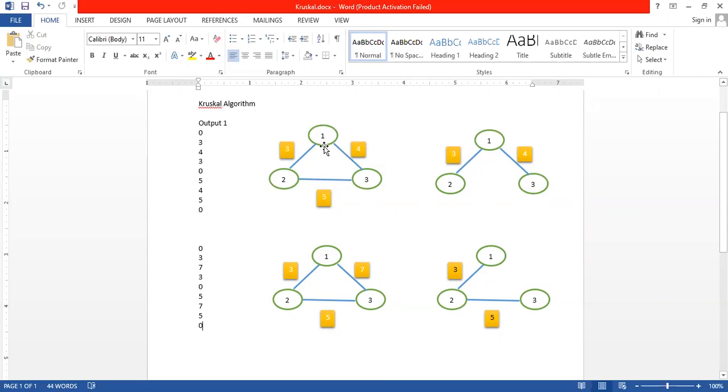We just take individual edges and keep on connecting them with other edges, but while making such connections, we should keep in mind that no cycles are formed. Now a cycle means, this is a cycle: 1 to 2, 2 to 3 and 3 to 1. This forms a cycle. So while adding edges to the minimum spanning tree, you should keep in mind that no cycles are formed.